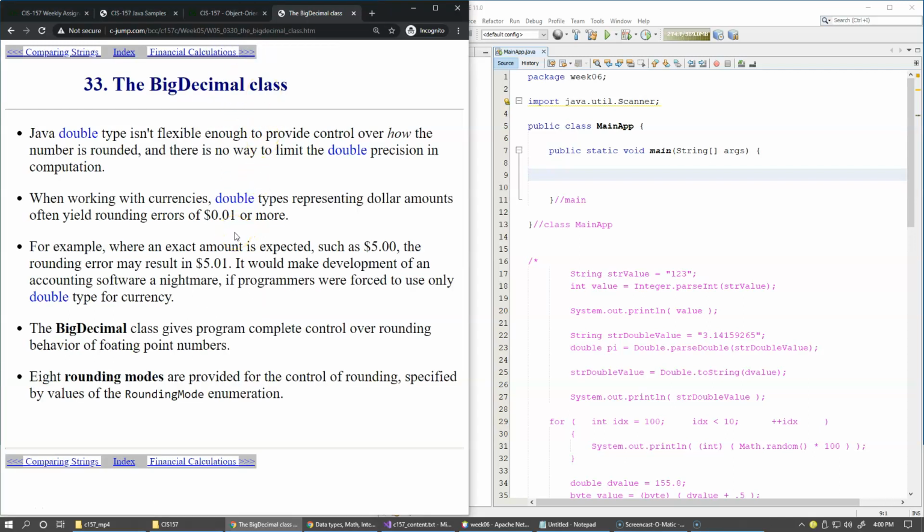In this video, we're going to discuss an interesting class. It's called BigDecimal, which essentially wraps itself around the double data type, but it allows us to control the way we round fractional numbers. The double type isn't flexible enough to provide control over how the number is rounded, and this rounding happens in the hardware itself. So we don't have much control over that rounding.